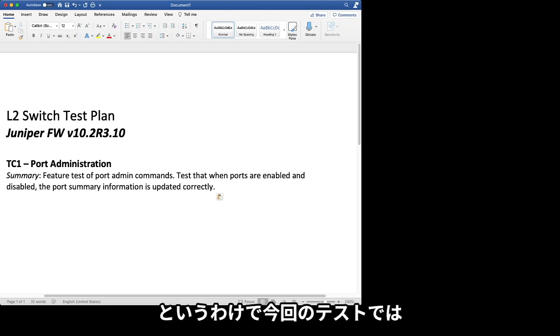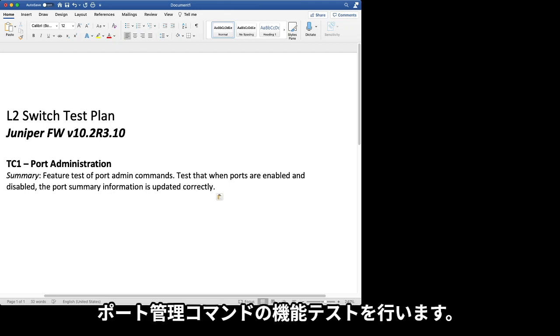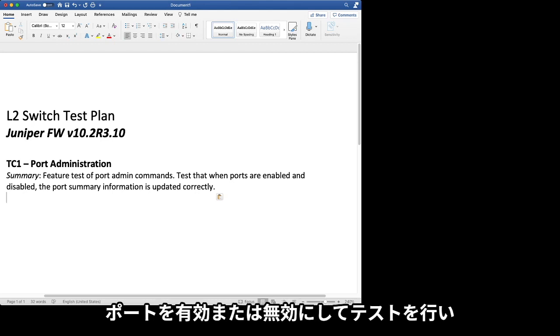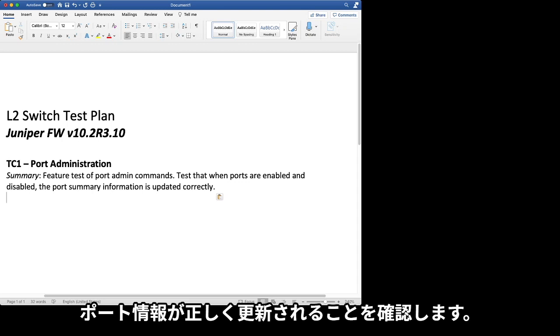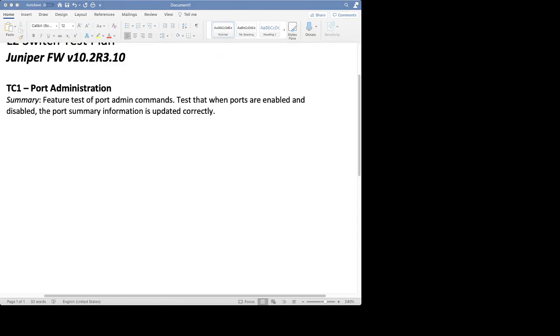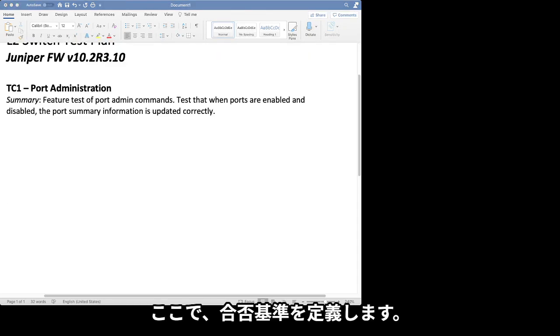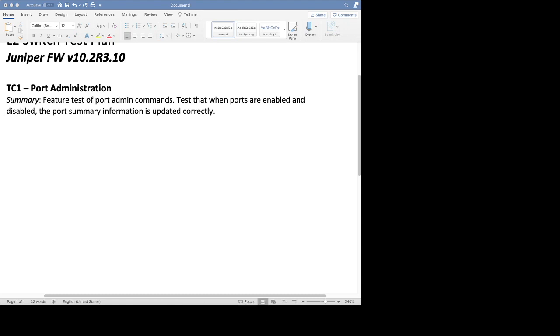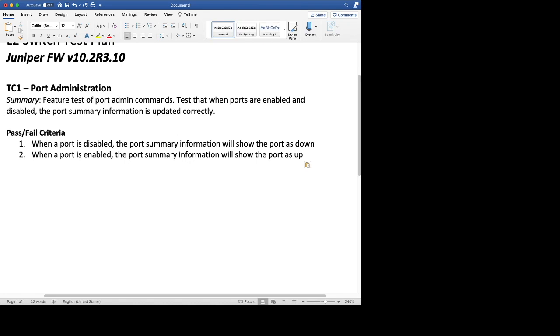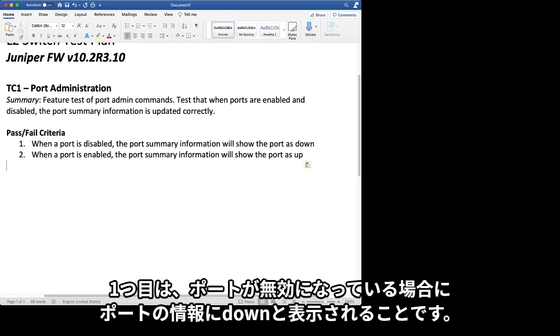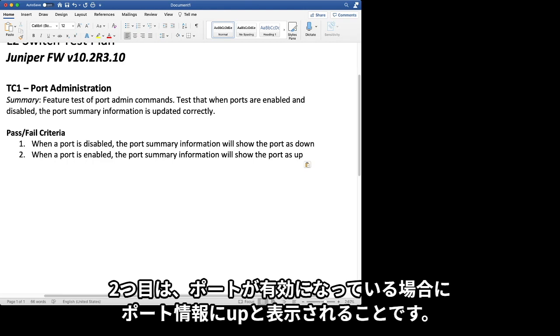So in this test, it's a feature test of our port admin commands. We're going to test that when the ports are enabled and disabled, the port summary information is updated correctly. Now we want to define our pass-fail criteria. So we have two in this test. The first one being that when a port is disabled, the port summary information will show the port is down, and the second being that when a port is enabled, the port summary information will show the port is up.